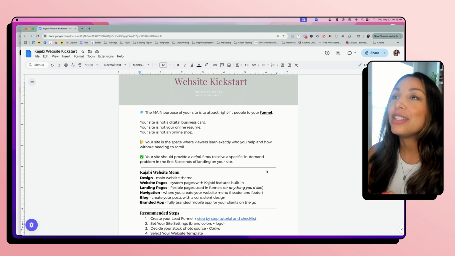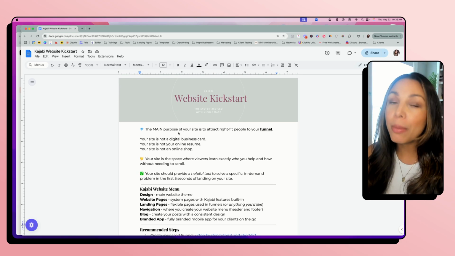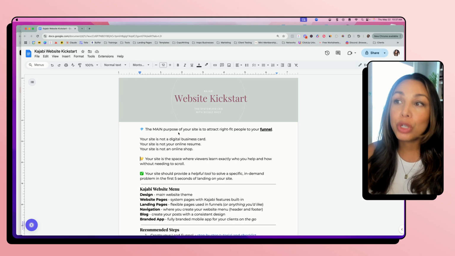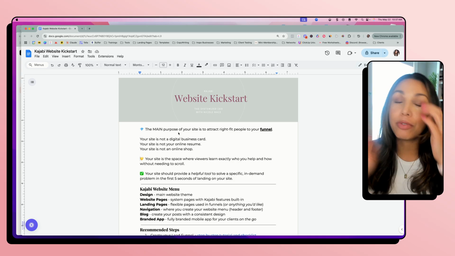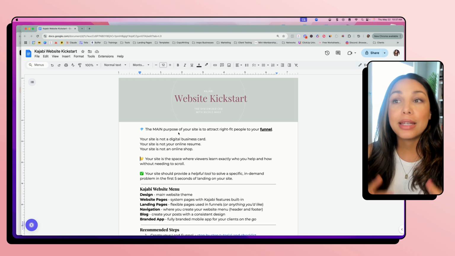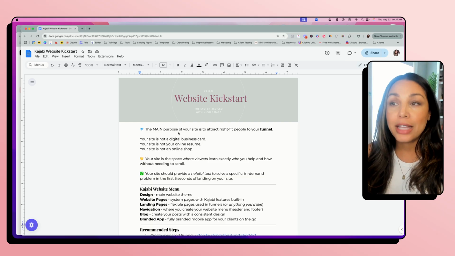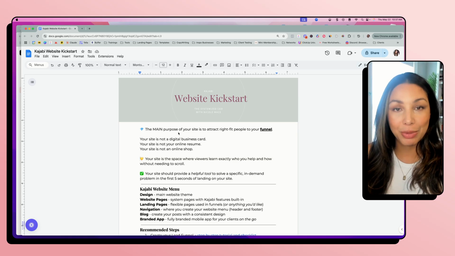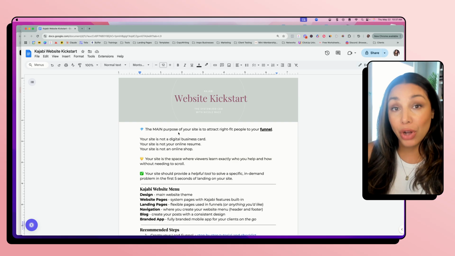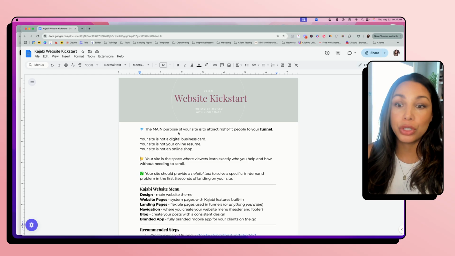Okay, beauty. So on this website Kickstart guide, first thing I want to point out is that the main purpose of your website is to attract the right fit people into your funnel. I've seen way too many of my client websites where someone set it up for them, or it's on a different website, or they just got started, and they're using it as a digital business card. Not what your website needs to do. It's also not your online resume where it just goes over all of your accolades and all of your hard-earned expertise, not what people need to read first off. It's also not an online shop where you just have a list of offers for people to go and buy.